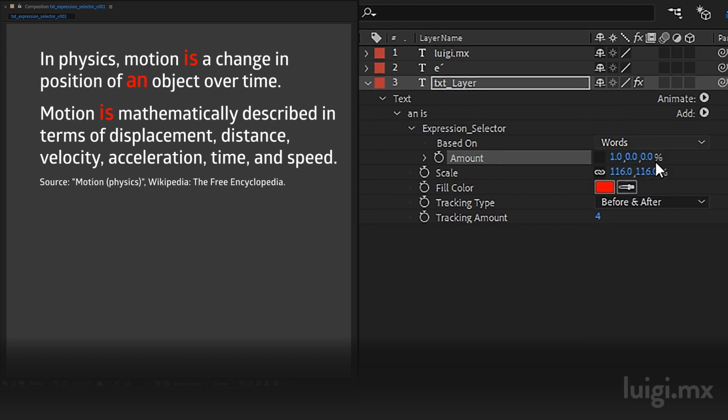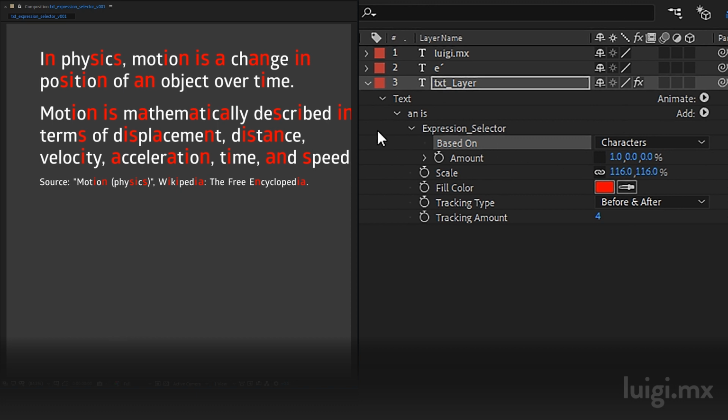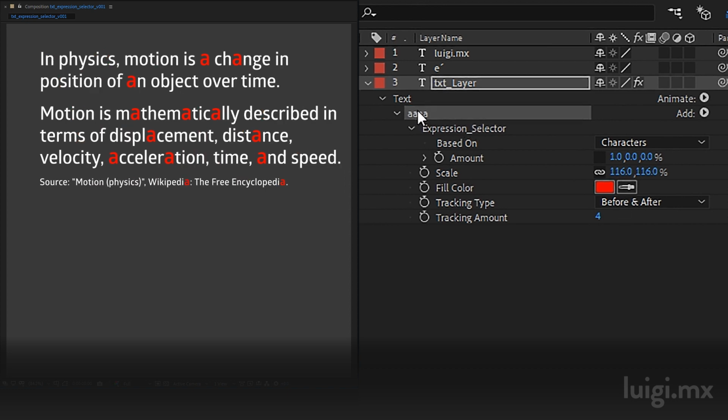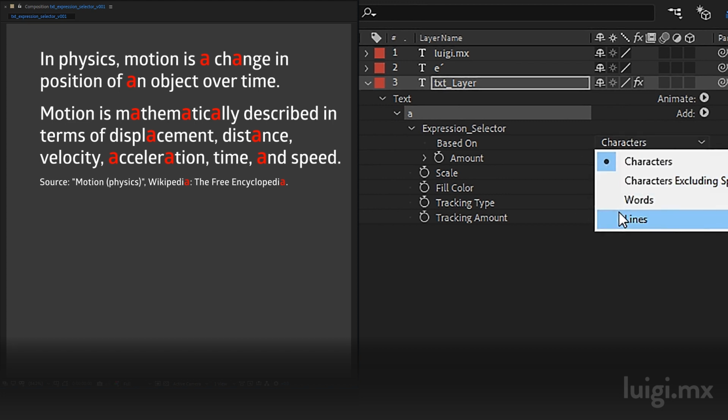If I go back to characters, this is going to select all the A's, all the N's, all the spaces. I mean, there's no point in doing that, but it can do it. All the I's and all the S's. If I repeat, let's say I do this, it doesn't matter. It's just going to find all the A's, whether I have 3 or 1 A's or whatever.